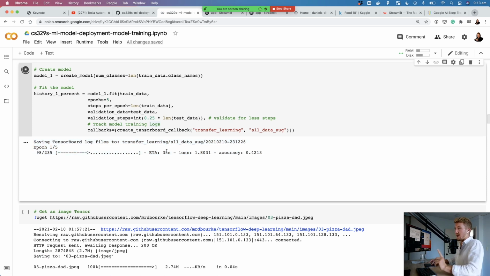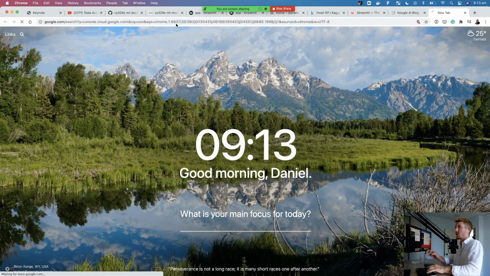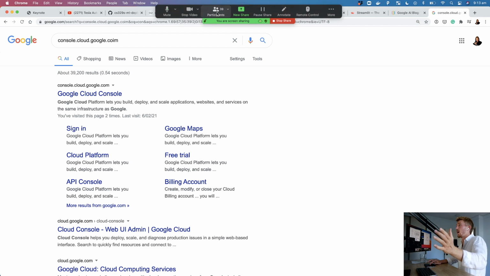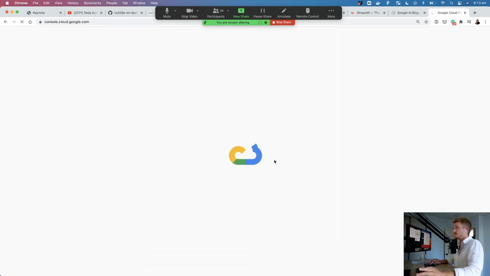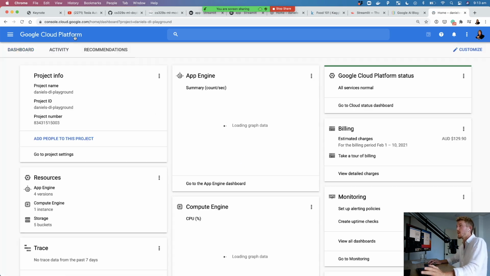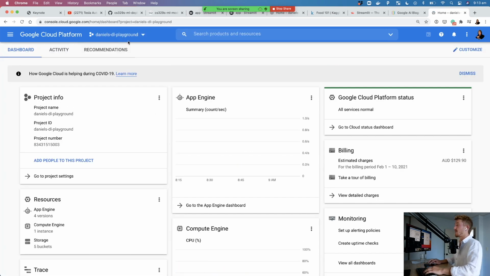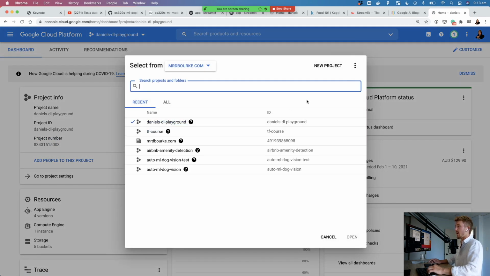So while this model is training, actually, let's create a bucket on GCP within our project. So we're going to go to the Google Cloud console. Remember, what error are we trying to solve right now? We're trying to solve the fact that our app is not authenticated to GCP. So we'll come in here, Google Cloud Platform. Now I've already created a project. So this is called Daniel's DL Playground.